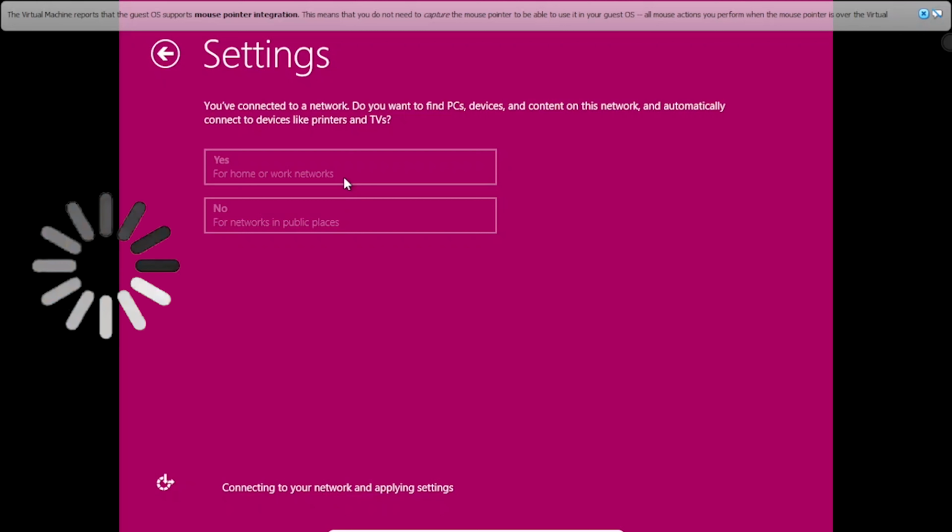Now, if you ever worry about it not connecting to your internet, guys, it will connect to your internet. It automatically connects to it. We're setting things up for you.